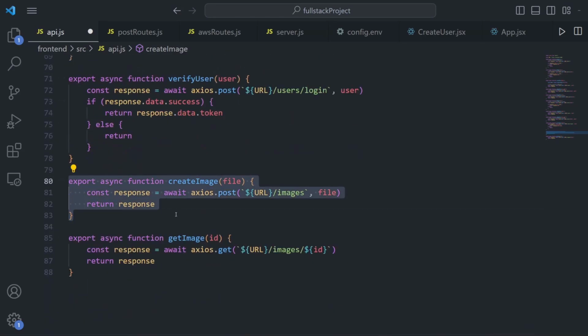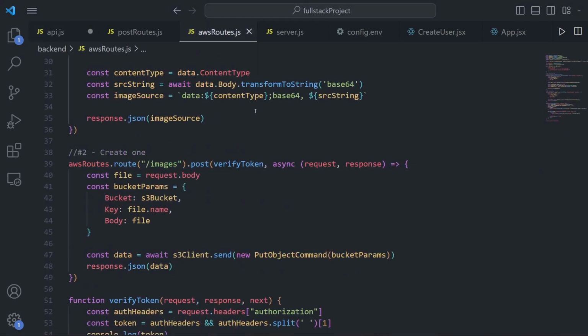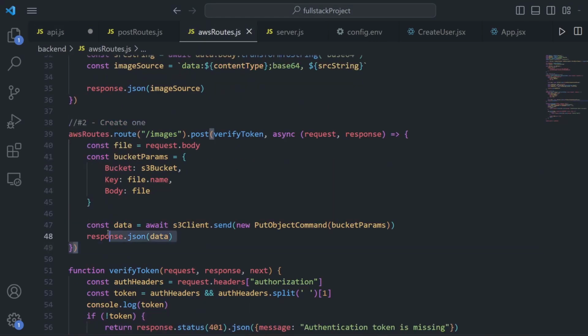And we'll actually upload the image to AWS in the bucket that we chose. And if we go back to our AWS routes here, where we're creating a file, we know that we're getting this response whenever we are uploading the object to the bucket, and we're just returning that as JSON data.